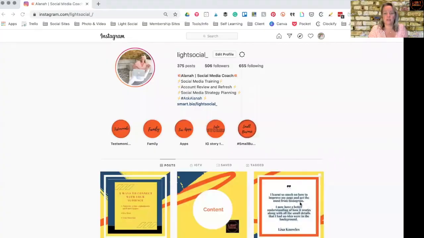Hi everyone, I just want to pop on quickly today to show you my top tips about how to build a hashtag strategy. So I'm going to just pop on over to my Instagram. Now this does work better if you're on a desktop. So here's my desktop view of my Instagram profile.